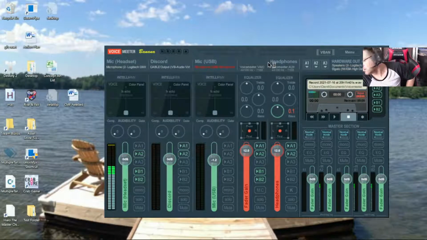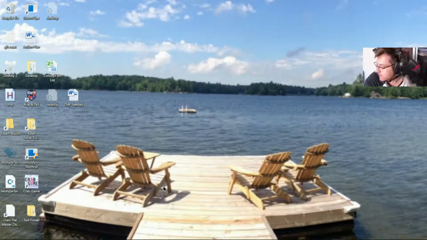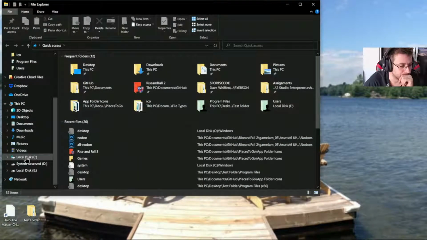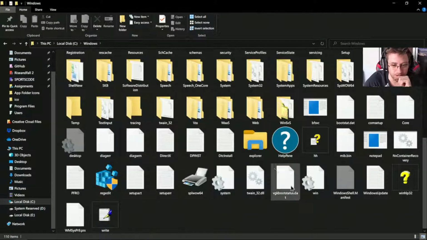And now audio is back because it's all handled through Voicemeeter, which allows me to push audio to this and then this. So let's see if that actually fixed it. See, users windows did not change.